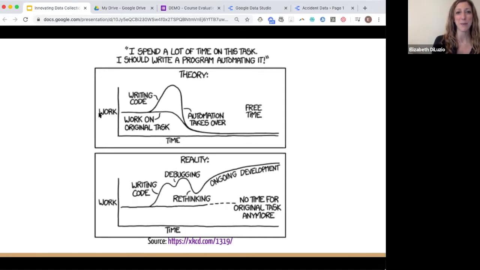Up here at the top is our theory, what we think is going to happen when we apply technology to our work. We have this level at which we're working. We recognize that in the automation process, our workload is going to go up, right? It's extra work that we're adding to our plate. But the goal, the greater purpose, is that it will eventually go down. And then we have all this free time to do the amazing other things that we want to do.